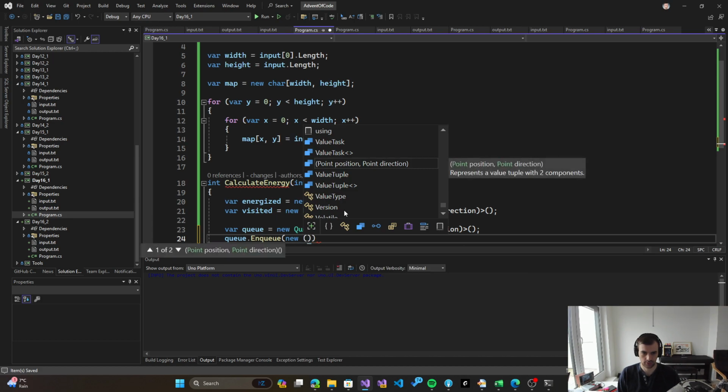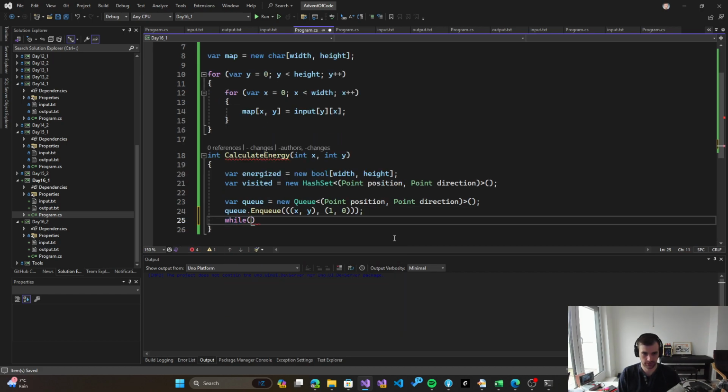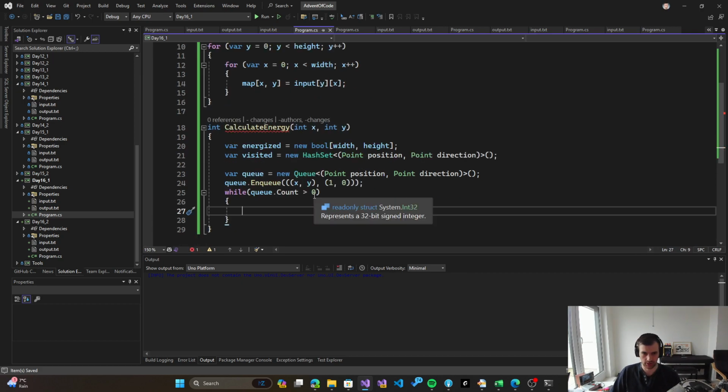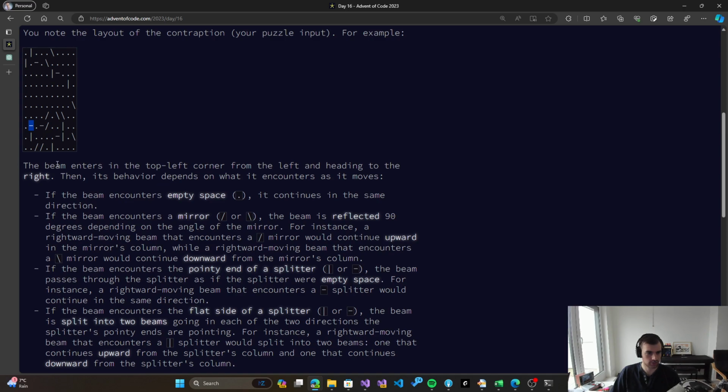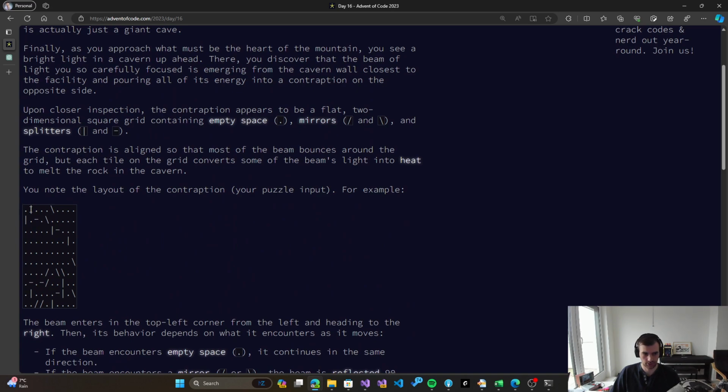So now what we can do is enqueue a new x, y, or rather like this, enqueue x, y and 1, 0. So we go to the right. I missed one parenthesis. So now while queue count is greater than 0, we do the following. So we start at this point in direction to the right.